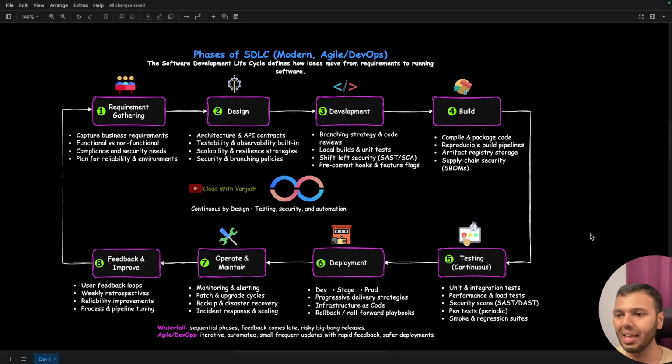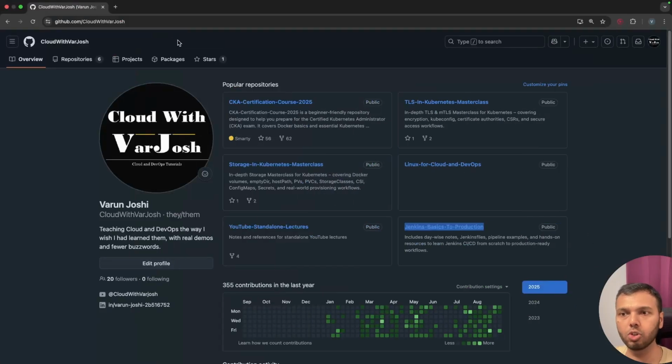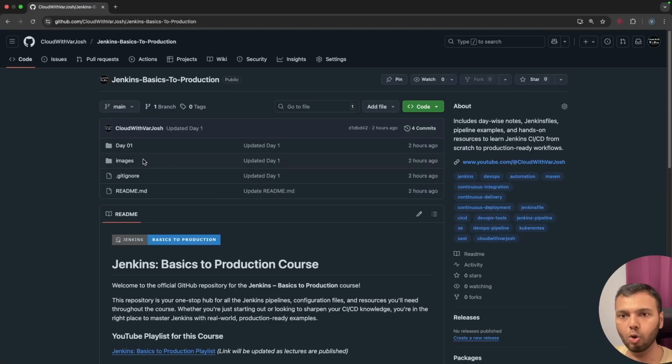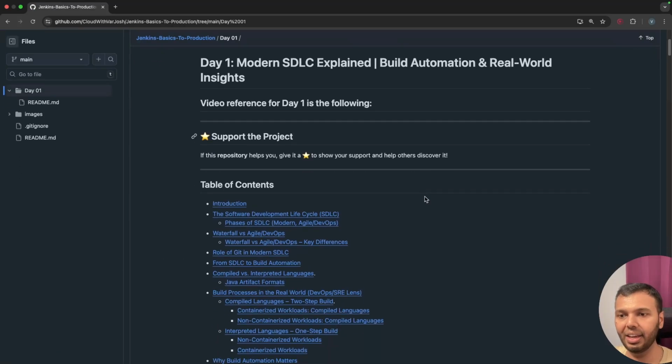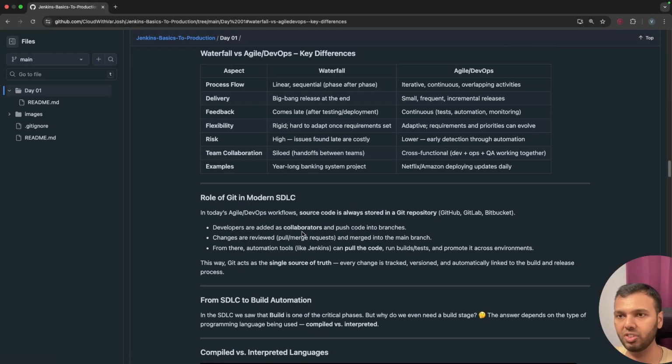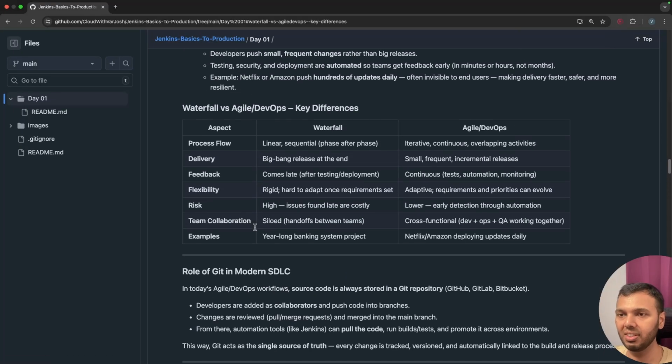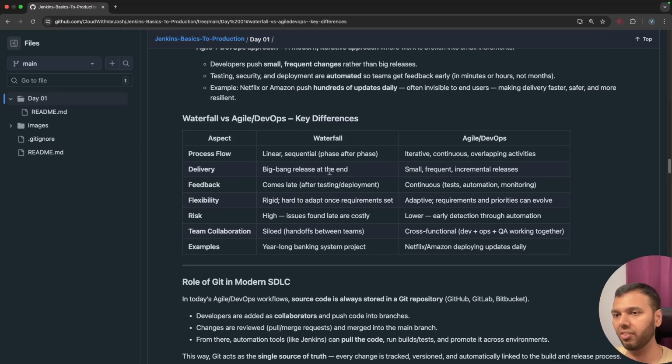So what I'll do is, I'll take you to the GitHub repository of this course, and here I am. I'll go to Jenkins basics to production. I will go to day 1 here, and in day 1 I want to discuss waterfall versus agile, and here you can see the differences clearly. Delivery: big bang release at the end, versus small frequent incremental releases when we talk about agile DevOps. Feedback comes late, versus feedback is continuous here. Flexibility is rigid, hard to adapt once requirements are set. This one is adaptive. Risk is higher, issues found late are costly.